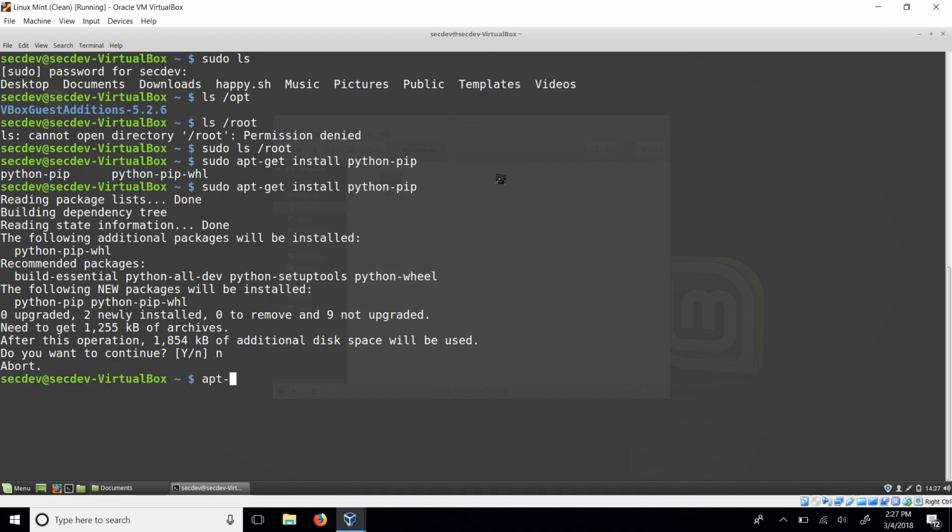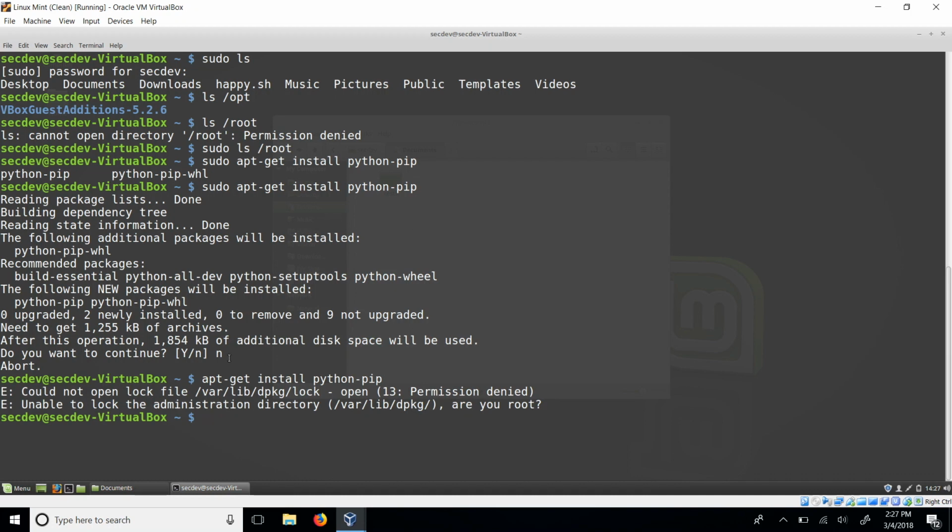If we were to try to run this command without sudo, it'll say, could not open lock file, unable to lock the admin directory, are you root? Well, we're not root, but we also weren't really root up here either. It still says secdev and all that, but the sudo command basically temporarily gives us root and then runs this command. So the package manager thought we were root when we ran this, but in reality we weren't. So sudo is just a really great thing for Linux.